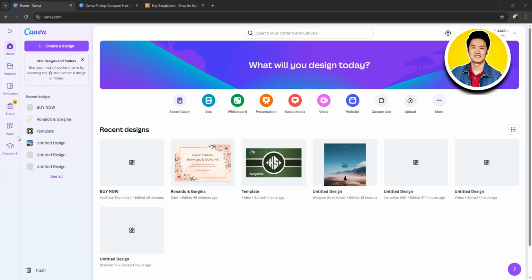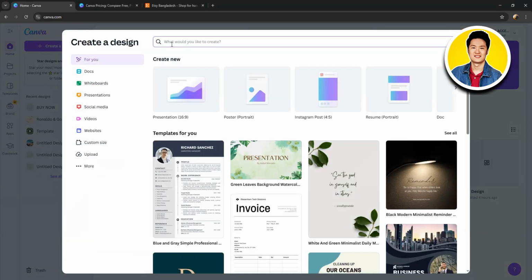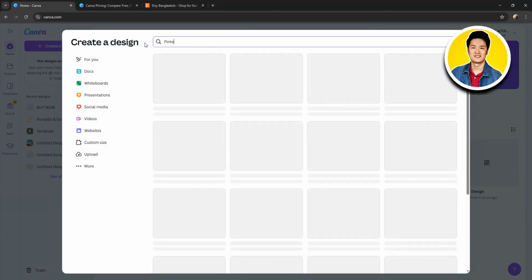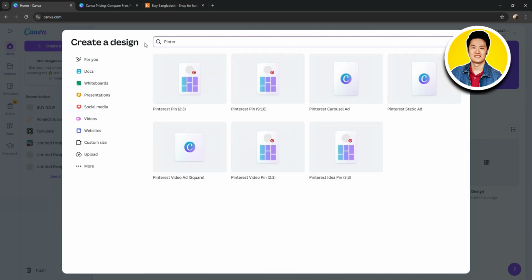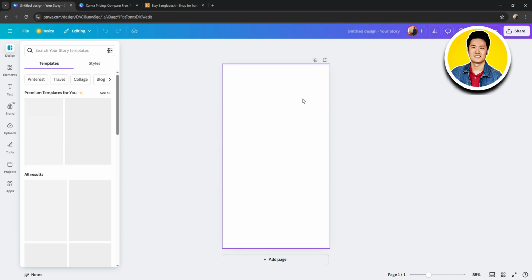So as you can see, we're now in the Canva dashboard. Over here, you can see all of these sections that you can utilize. But for now, click on Create a Design. After that, click on the search bar and search for Pinterest. And you will get to see all of these options to choose from. Let's go ahead and select Pinterest Pin, but you can select whichever one that you want.